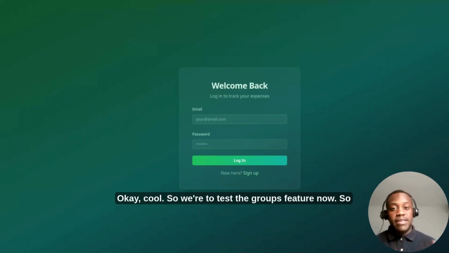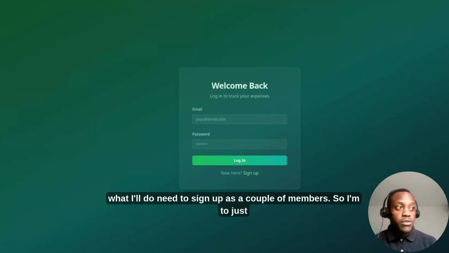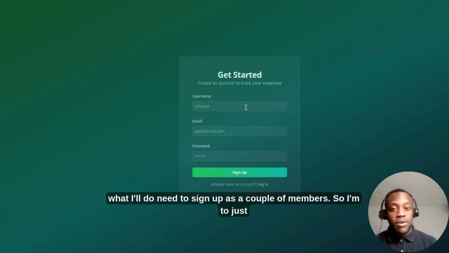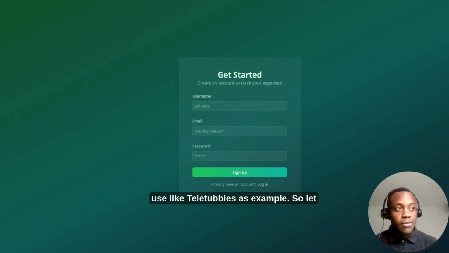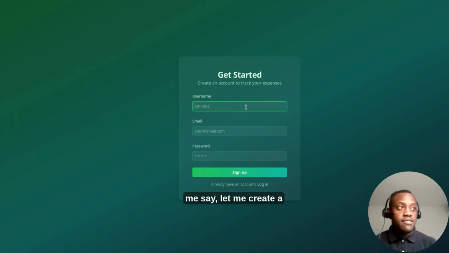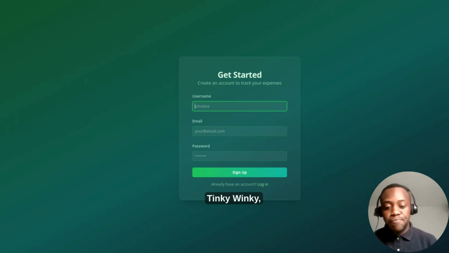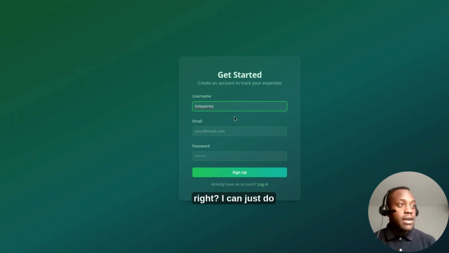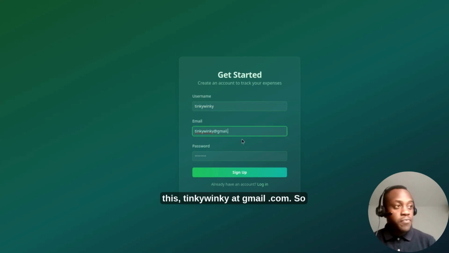Okay, cool. So we're going to test the groups feature now. I need to sign up as a couple of members. I'm going to use Teletubbies as an example. Let me create a new member. I'm going to sign up as Tinky Winky, with tinkywinky@gmail.com.